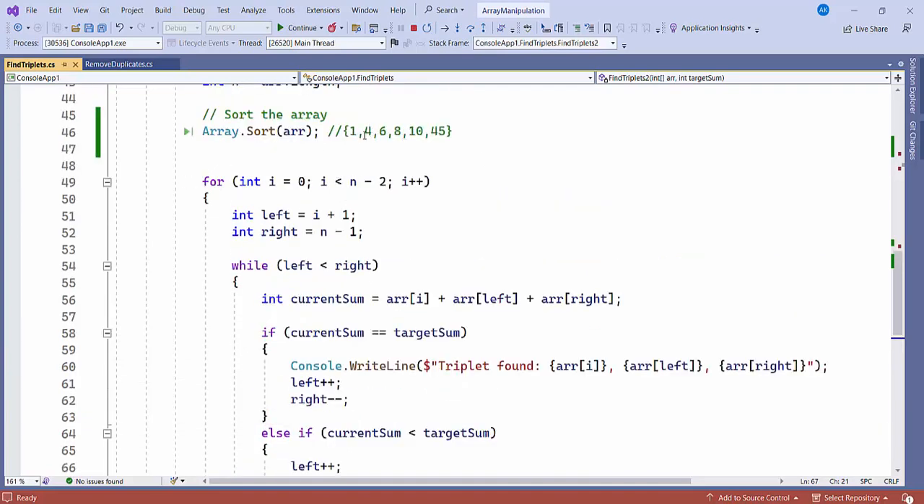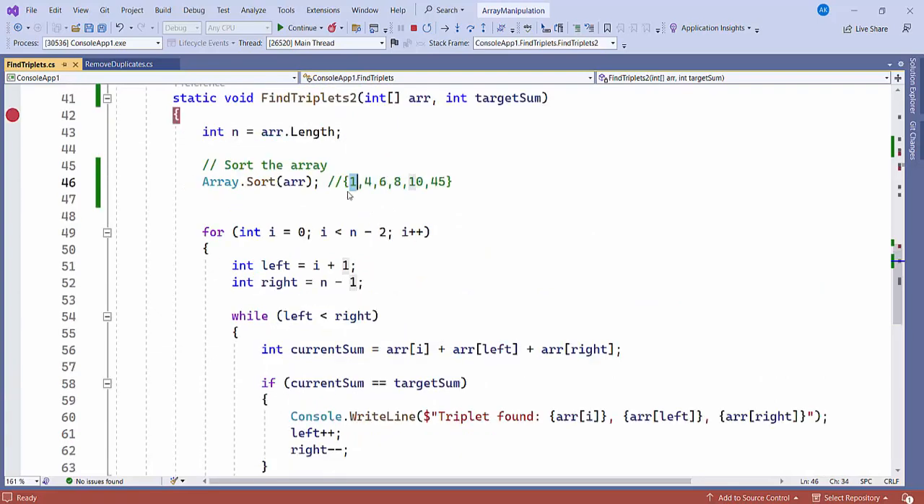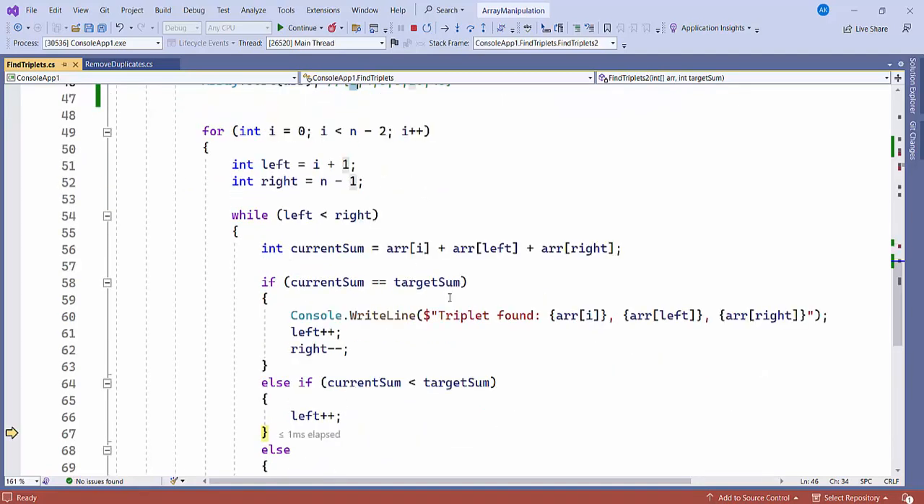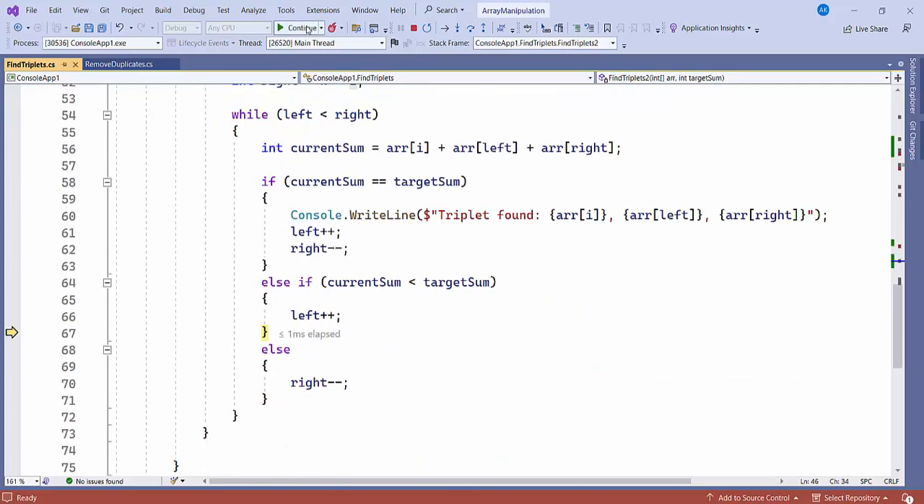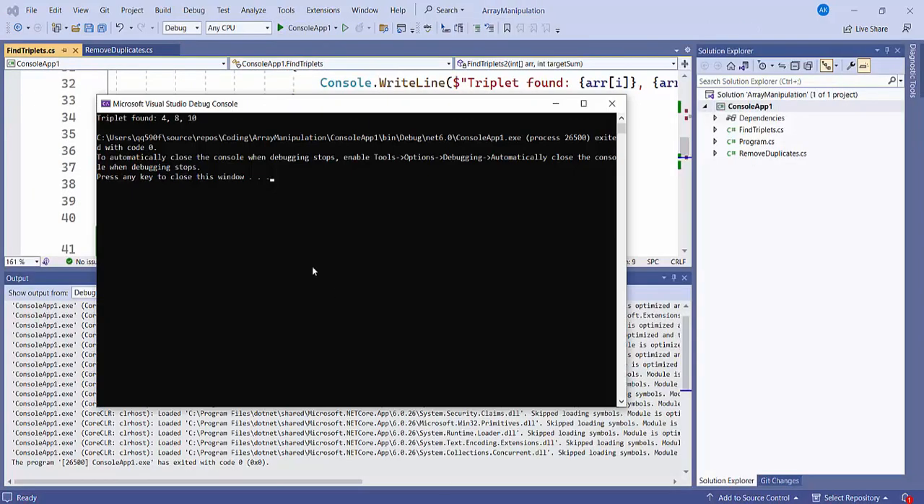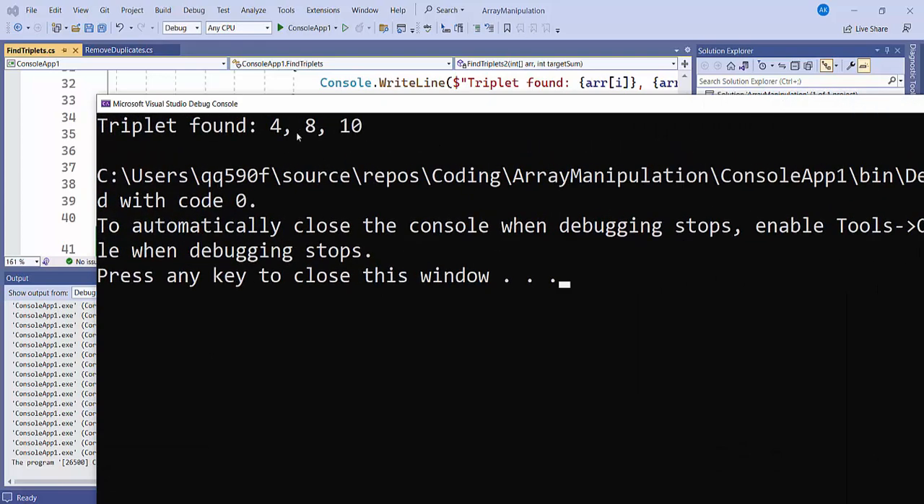Similarly it will check all the values for the first position, the 0th index. After that, it will start from the first index, then the second index, then the third index. It will go until all the values are completed. Okay, so I'll just click on continue here. Yeah, so you can see the values 4, 8, 10. So this is our output.